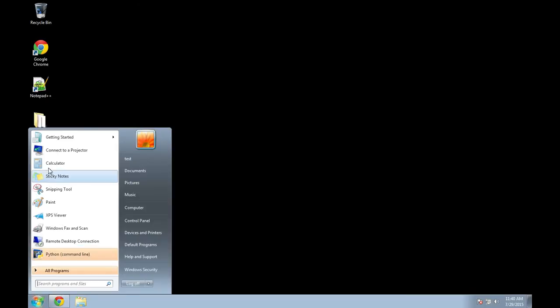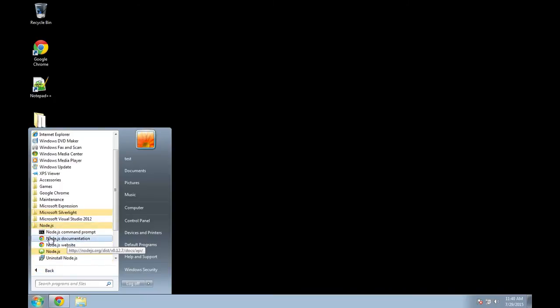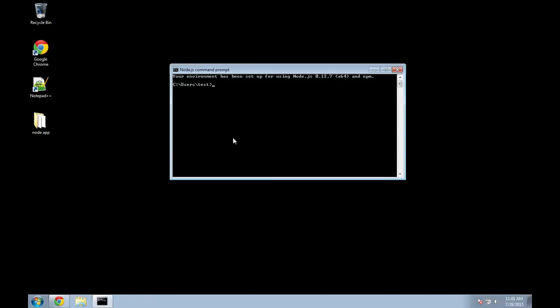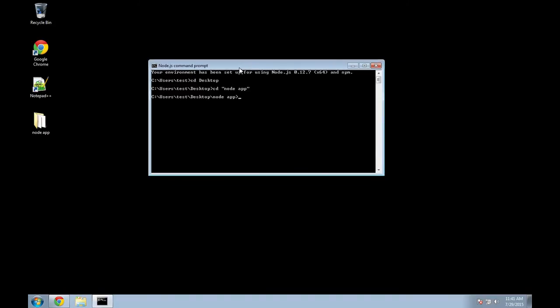So now we're ready to start compiling the driver. What we're going to want to do is go to all programs, Node.js, and open up a command prompt. And then from here we'll navigate to the desktop, the Node app directory. And now before we start compiling, we're going to have to let the compiler know where the SDK files are. And to do that, we need to set two temporary environmental variables.